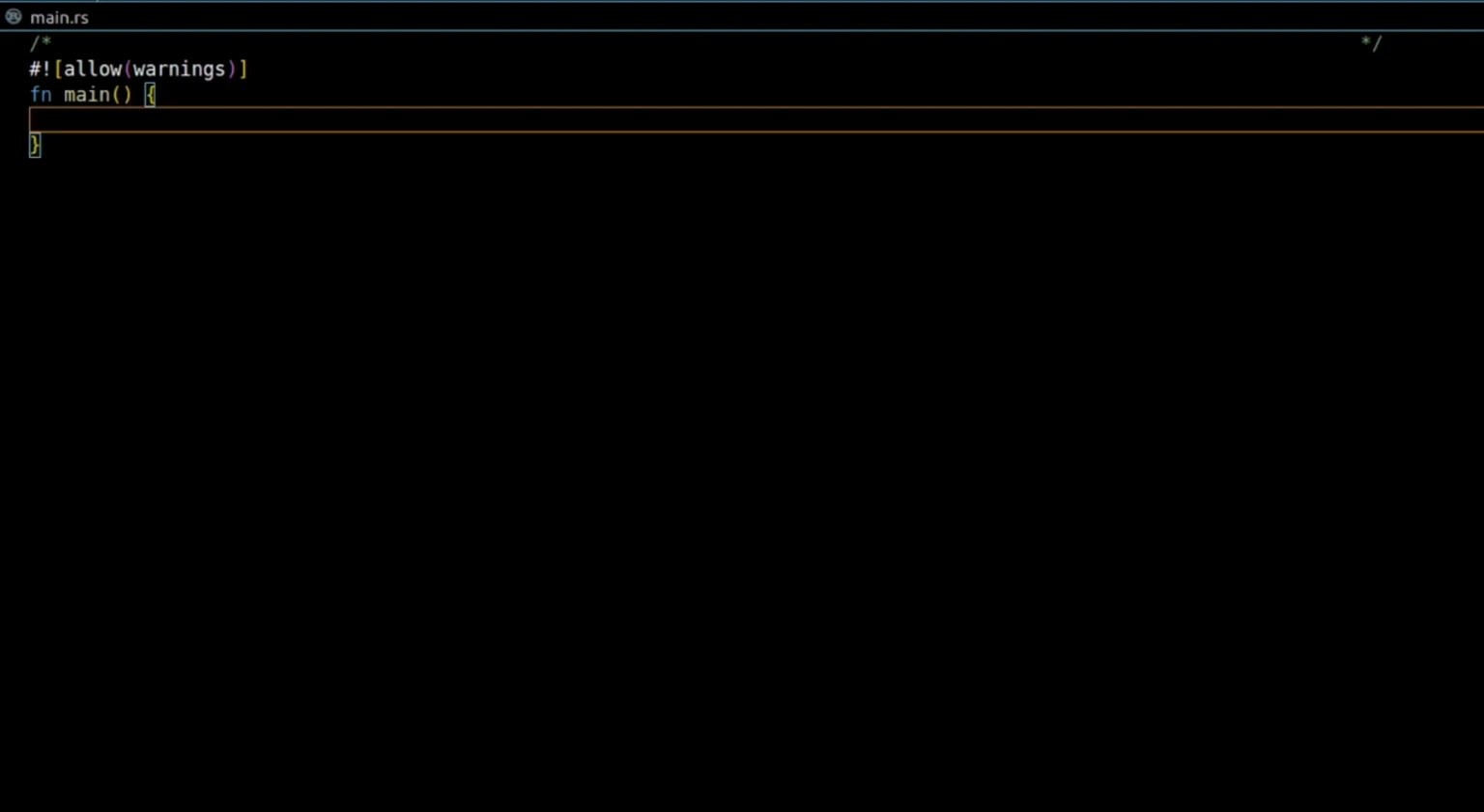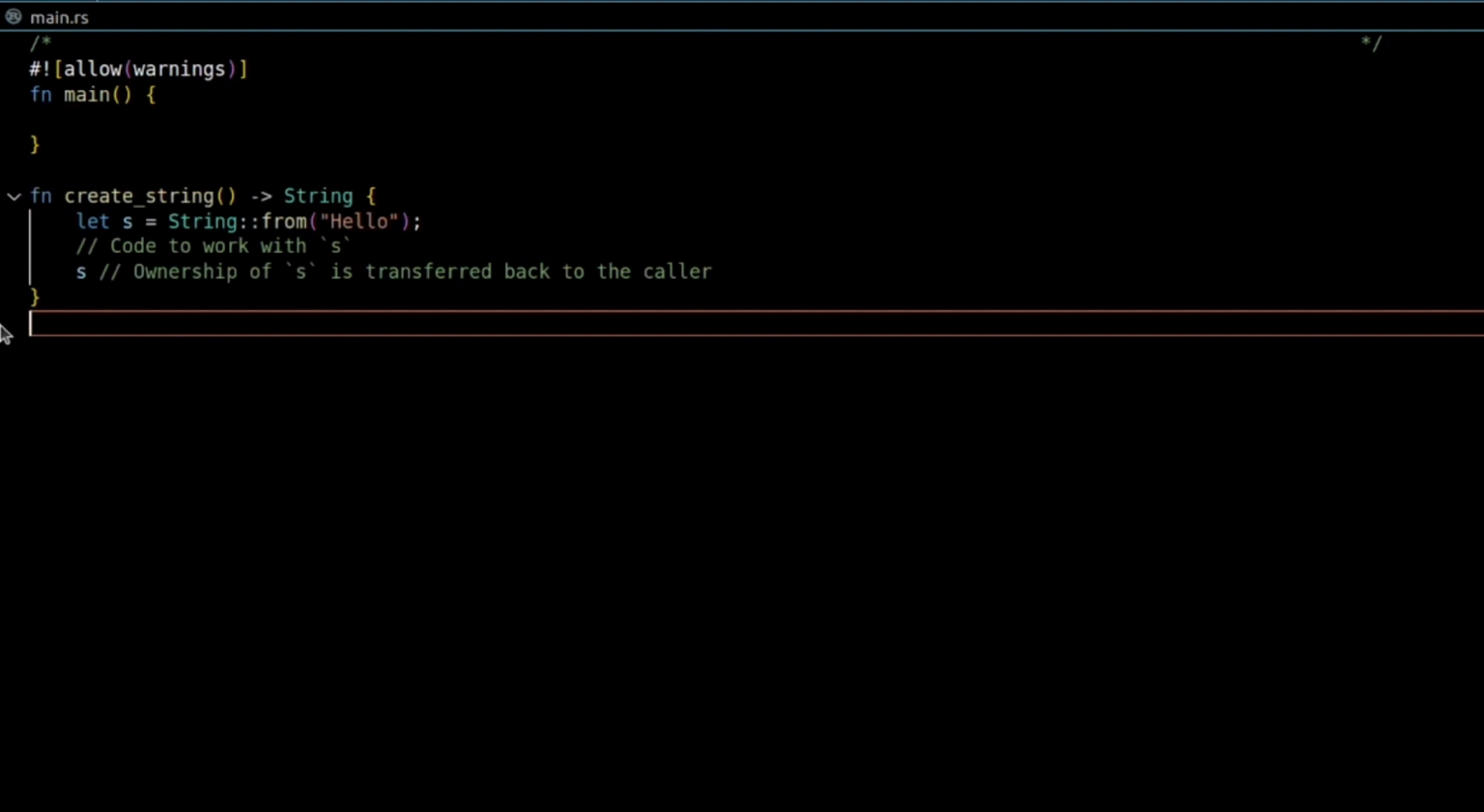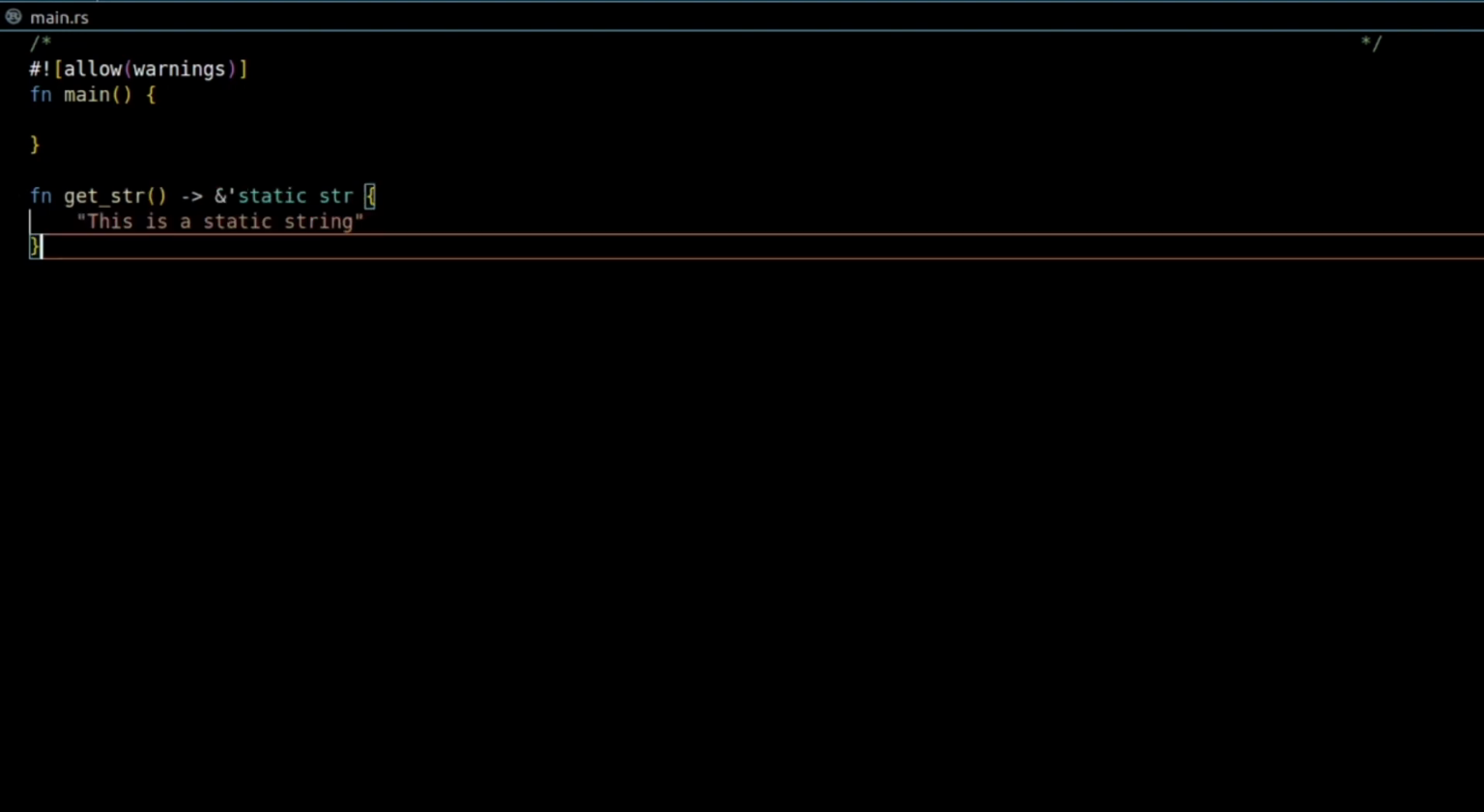When a function returns a String, it is transferring ownership of the string back to the caller. This allows the caller to take ownership of the returned string and continue to work with it. So now we define this function create_string, which just creates a String with the String::from method and then moves out the string s from the function scope back into the main scope. On the other hand, if a function returns a string reference, it's like lending a reference to a portion of a string or a string literal. The function does not transfer ownership, but rather allows the caller to borrow a view of the returned data.